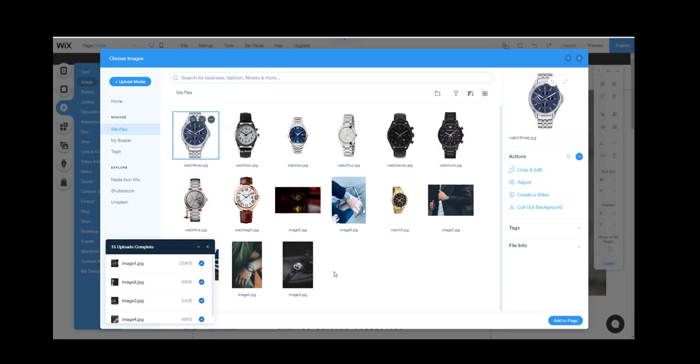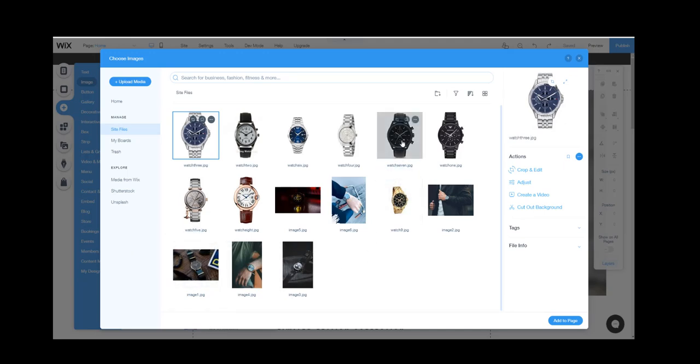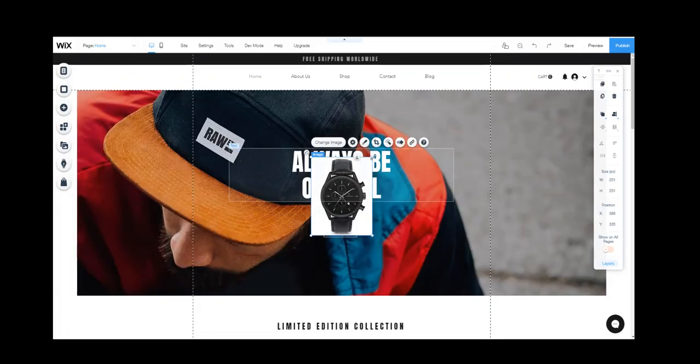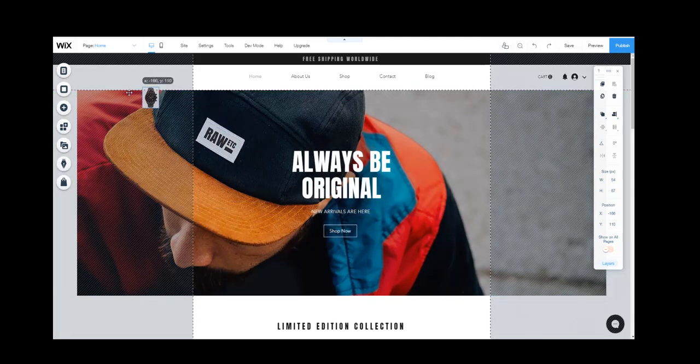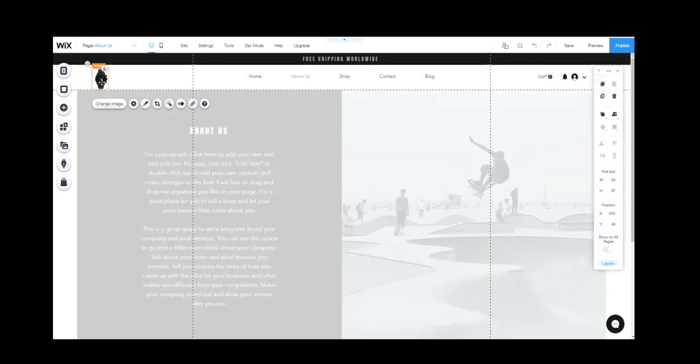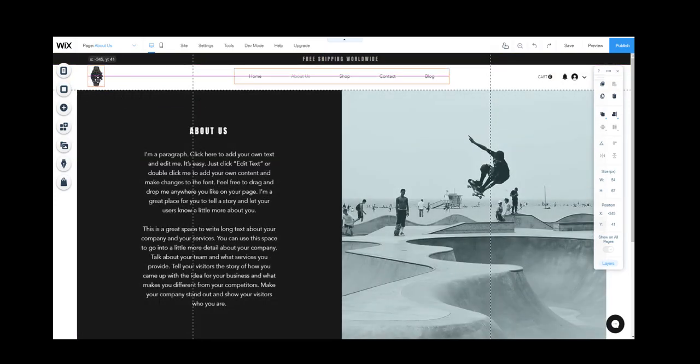And now that all images have been uploaded, as you can see here, I'm just going to choose one as a sample logo. Obviously, you're going to upload your own image of your logo here. But as an example, I'm just going to choose this watch, add to page. I'm going to drag this down to be of logo size, drag it up into the header. And you can see now it's appearing here.